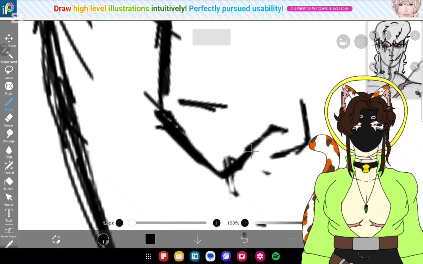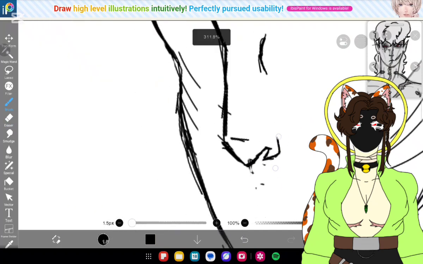Here we have that. So what I do, I just map out the nose, more or less.